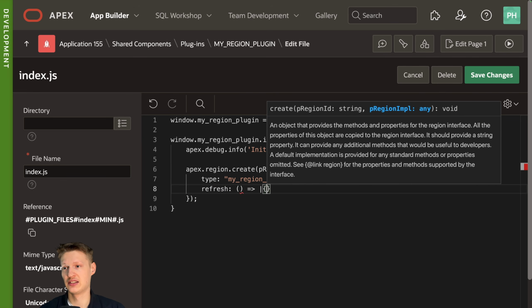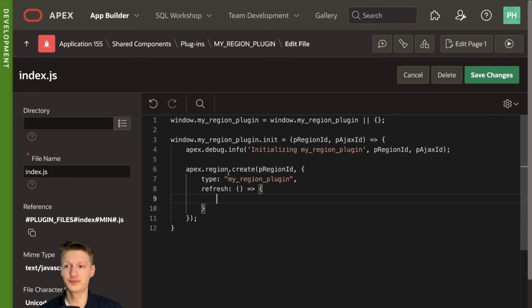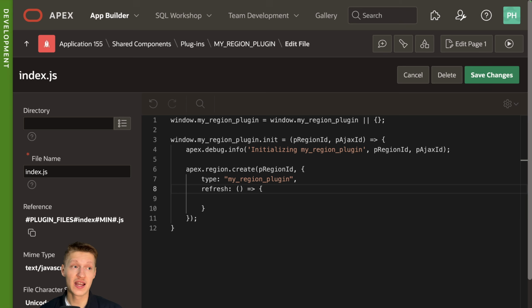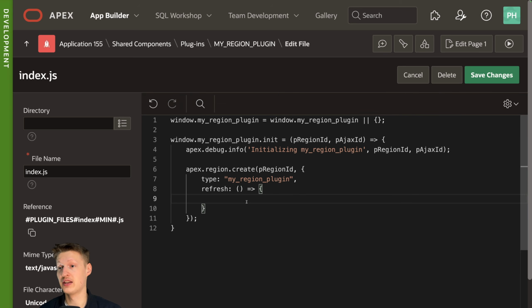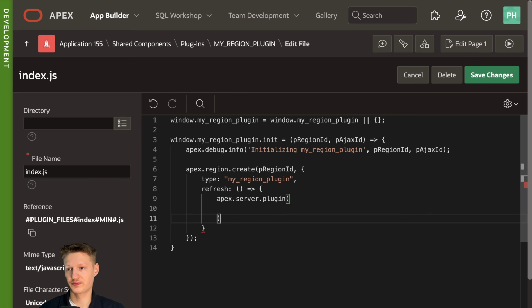and now we define here what's actually happening when this is done. So again, it's a function, so we use this weird arrow function syntax here, but we don't have any parameters. And in here, we want to call our AJAX thing, right? The one that draws us a new number and returns the JSON with it. For that, there is another function we can use. It's called apex.server.plugin. Okay. And in here, we have to first pass our AJAX ID.